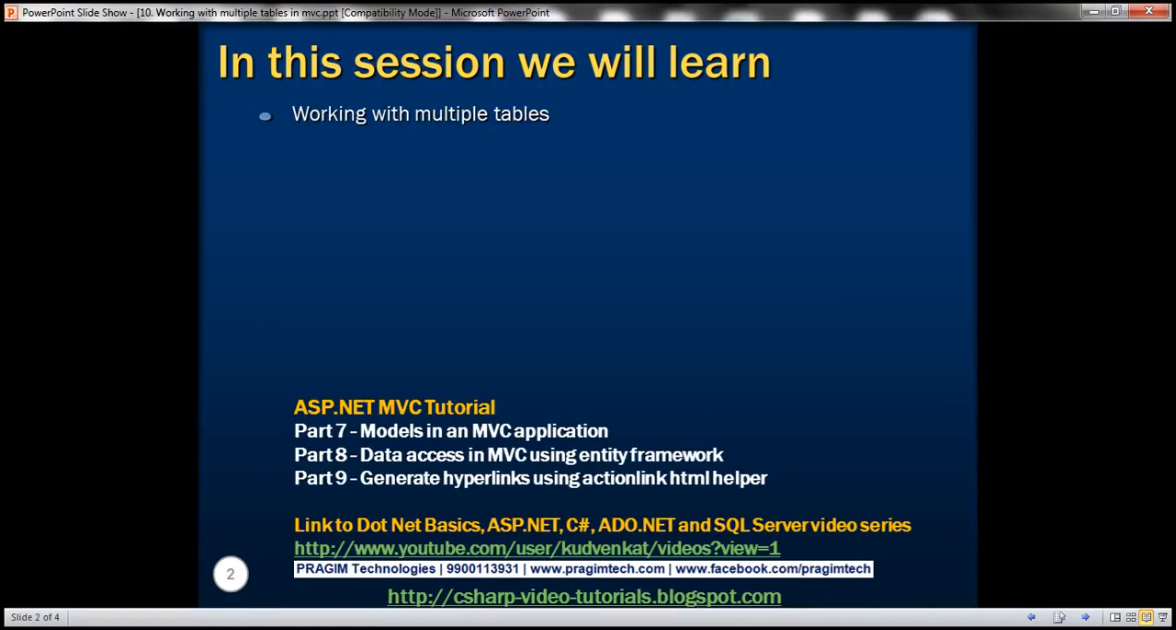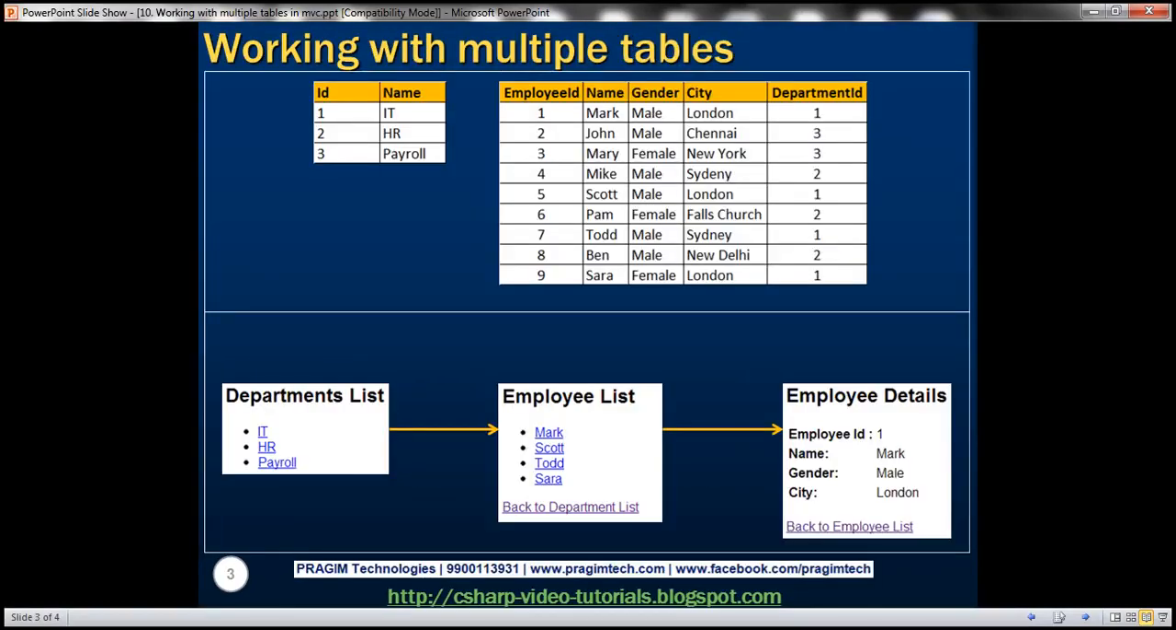In this video, we'll discuss working with multiple tables. Please watch part 9 before proceeding with this video. In SQL Server database, I've got these two tables on the left hand side. We have the tblDepartment table which has got departments data, and on the right hand side we have the tblEmployees table which has got employee data.